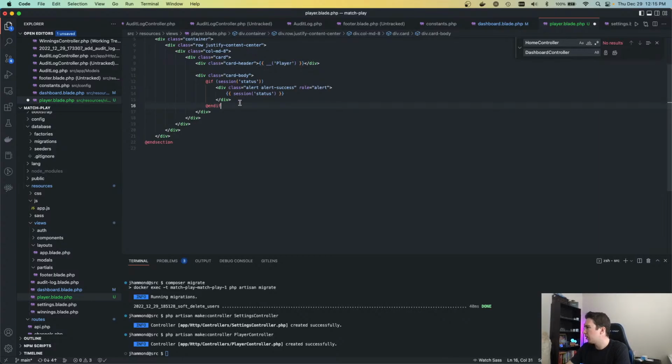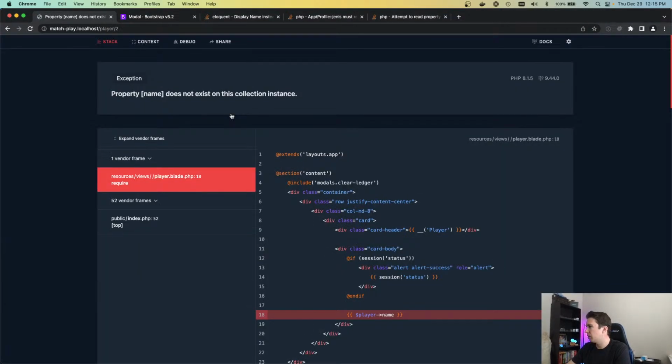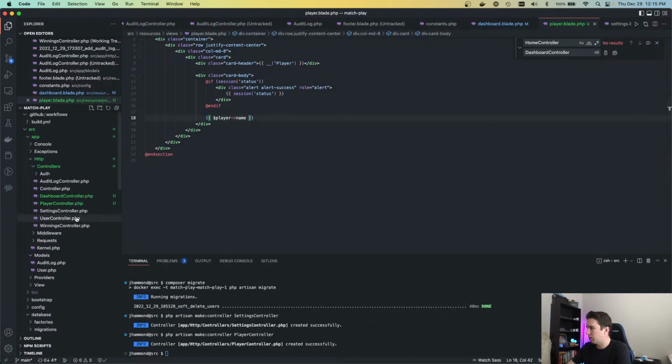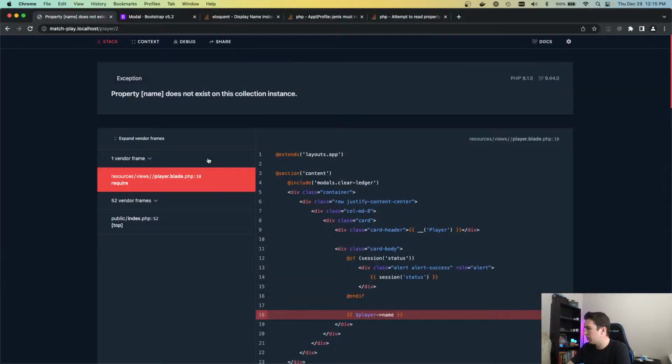Player. And let's just get a name on there for now. Player name. So if we click on this, it's going to break because property name does not exist on this collection, because we may have named it incorrectly. Let's see.